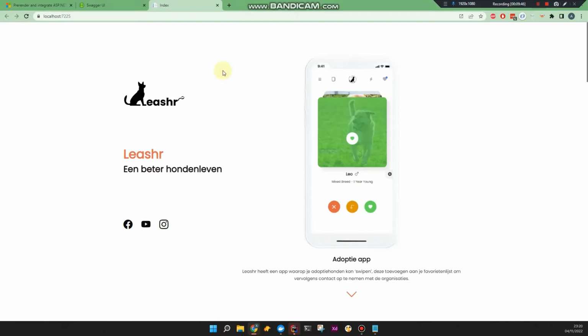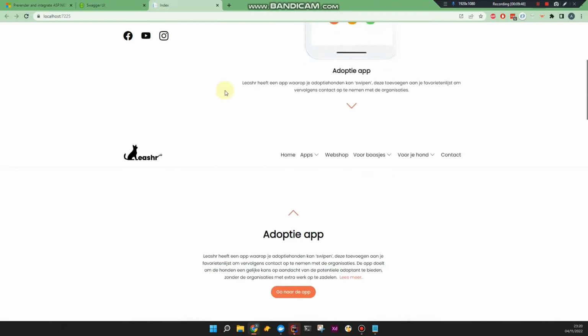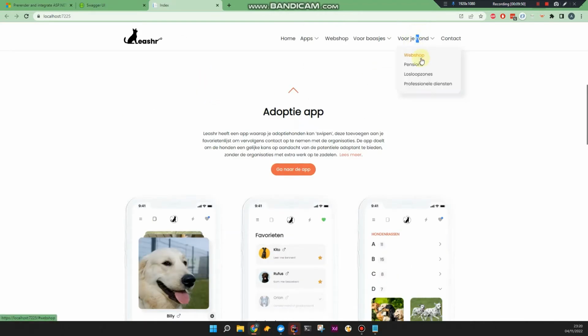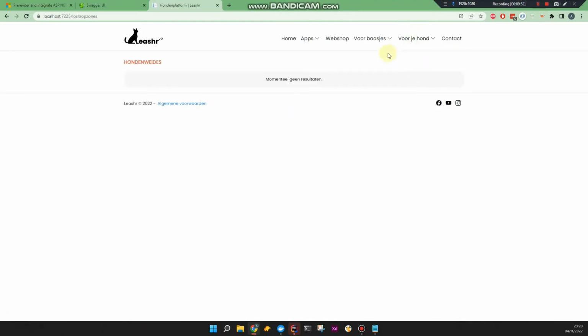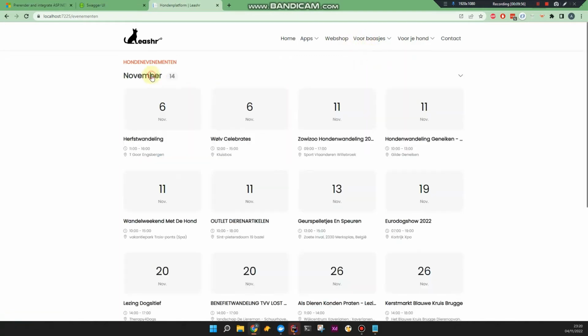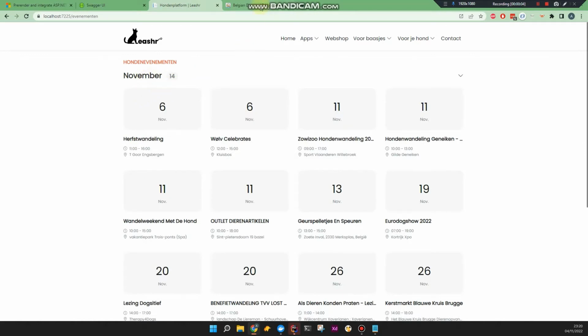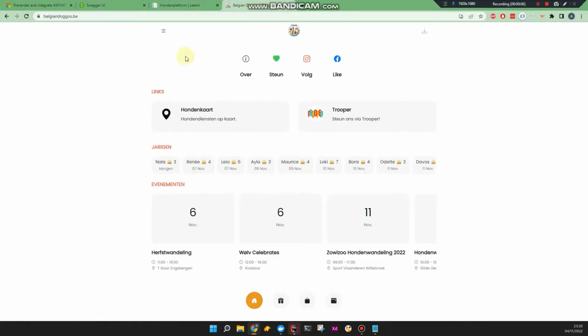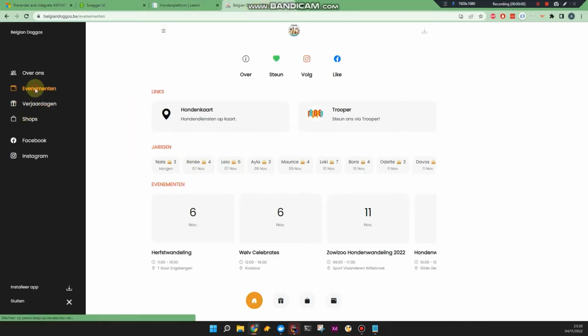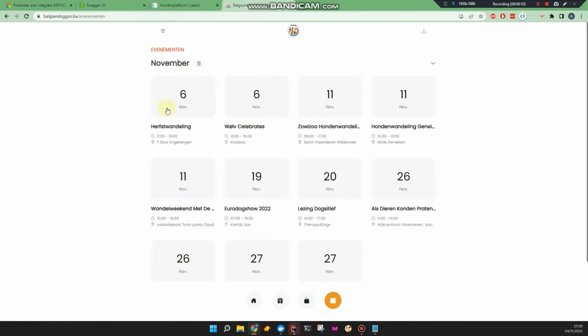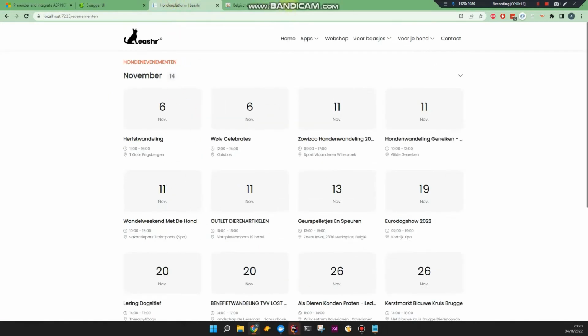Should be running now. This is Blazor Server. And if I'm not mistaken, I already have the events in here. Yeah, this is the same Blazor component as I have in here, events, so that's just the same.